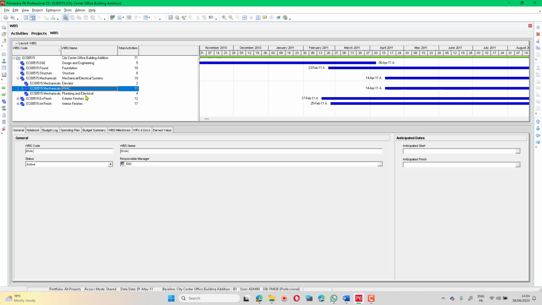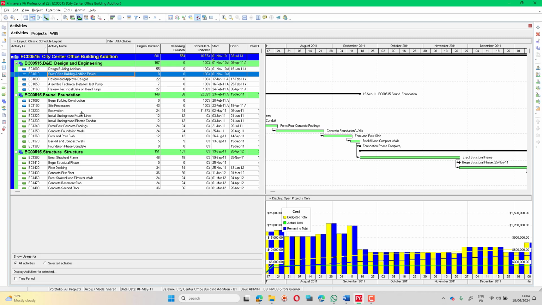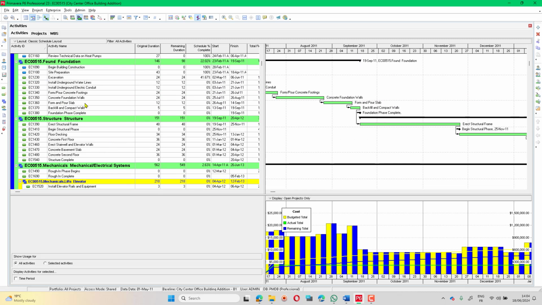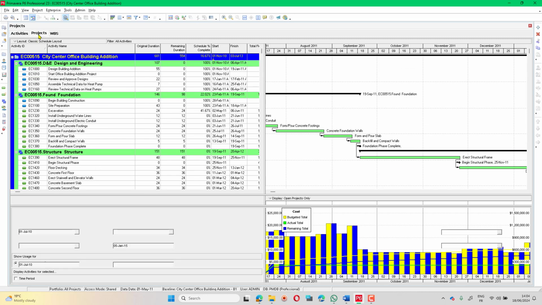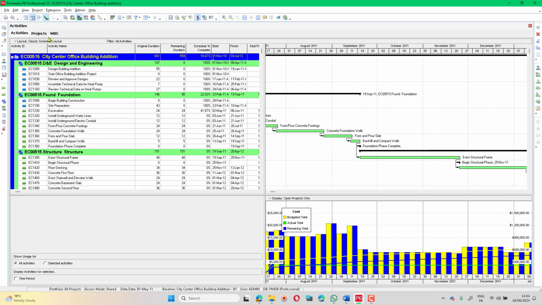If I want to see the activities that are below, I can go to activities, and I can see the activities that are inside each of the structures. So this is the way by which the data is structured within Primavera. So projects, EPS level, WBS inside the project, and activities inside the WBS, and this is of course inside a project. Thank you. We'll see you in the next chapter.